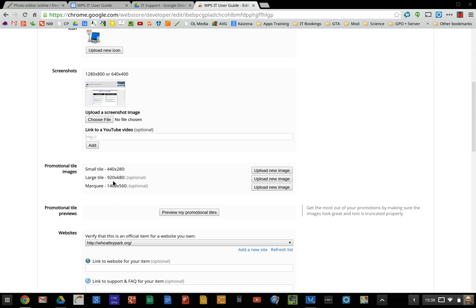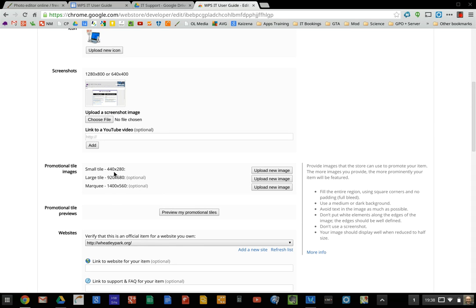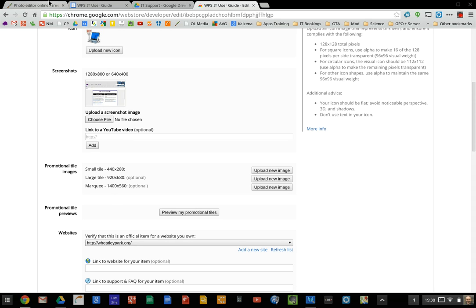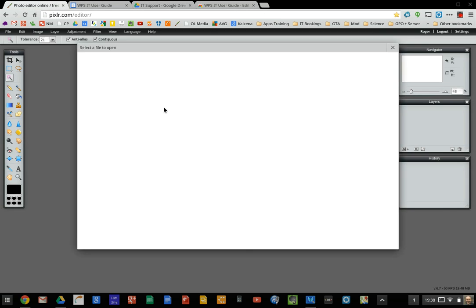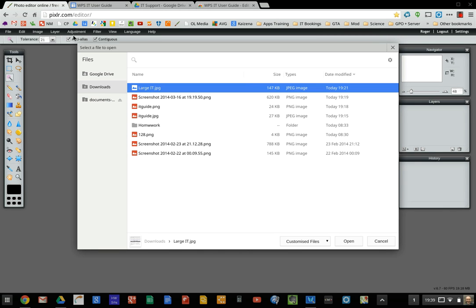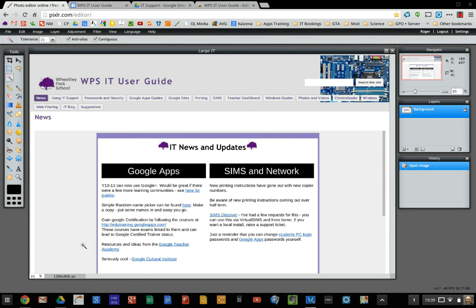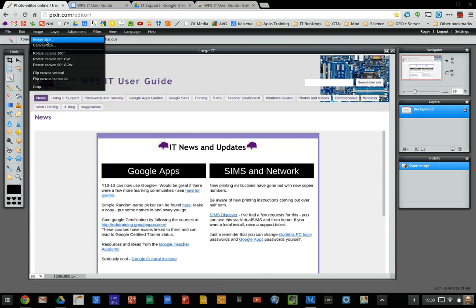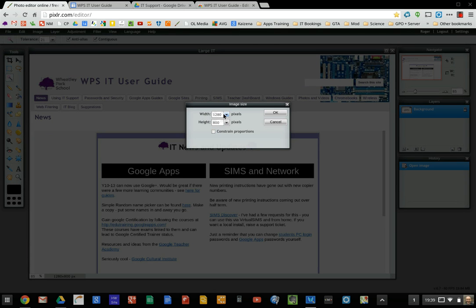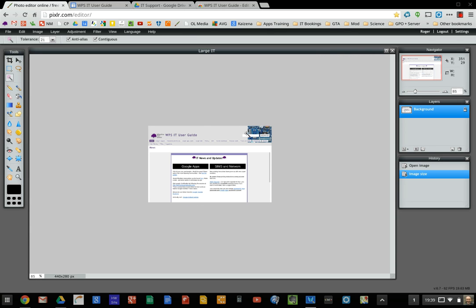And then you need to have a promotional tile image. So this can be any of these sizes, but you have to at least have 440 by 280. So I'm going to go into pixel art and I'm just going to change the one I had, which is just a screen grab of my site, large IT. There we go. Click on that, and all I'm going to do is get an image size. I'm not going to be constraining that, so I want 440 by, I think it's 280 I need. Yeah, 440 by 280. Okay, and it's a bit smaller.